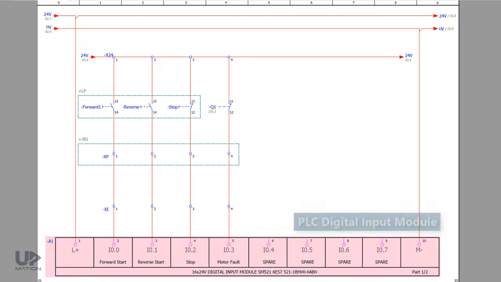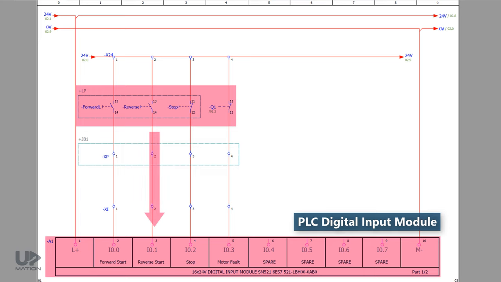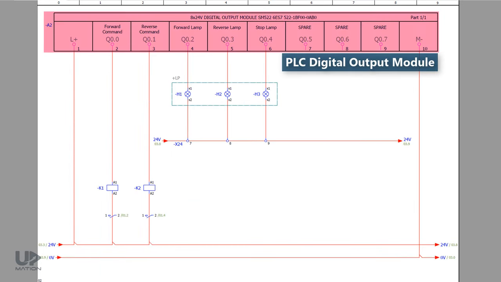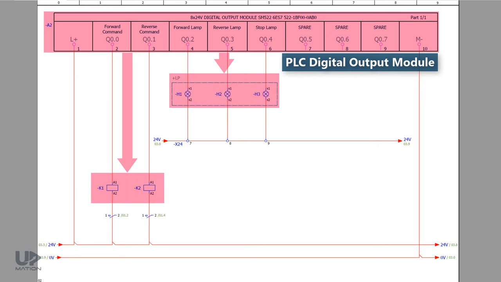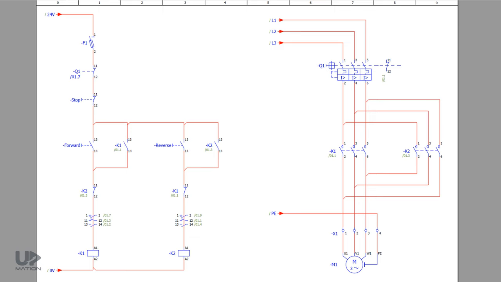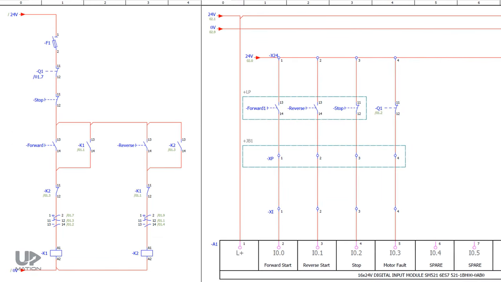This page shows the PLC digital input card and the input signals that are wired to that. This page shows the PLC output card and the signals that exit from that. Let's compare these two wiring diagrams on the same screen. At first glance, the input devices are more or less the same.